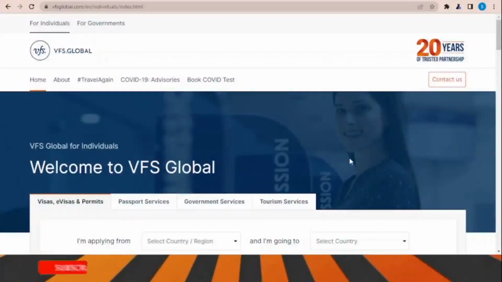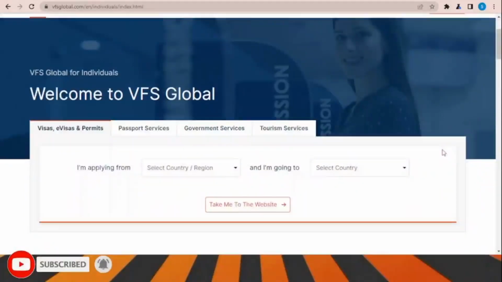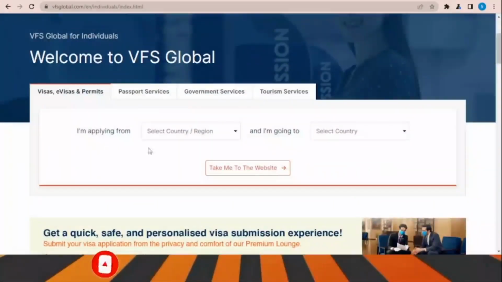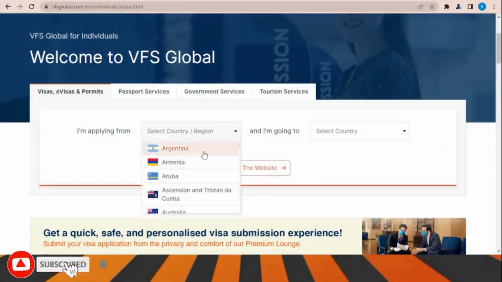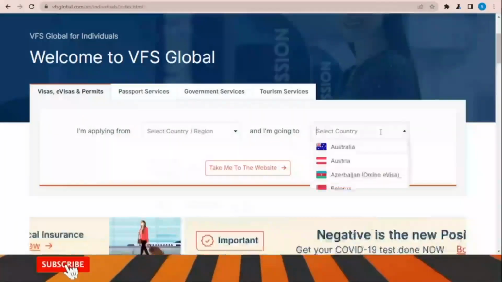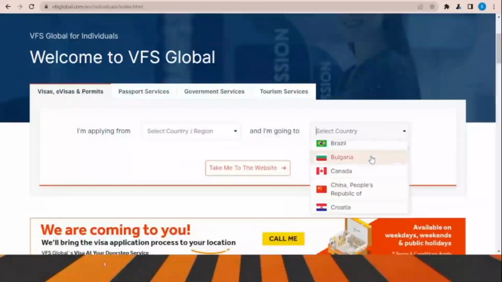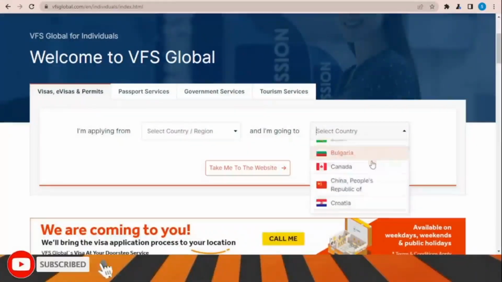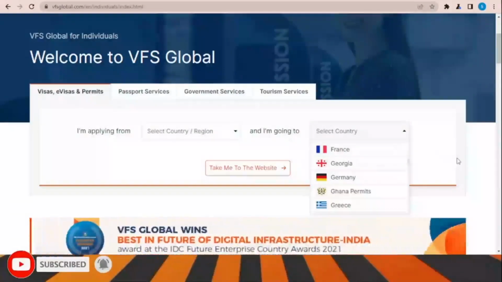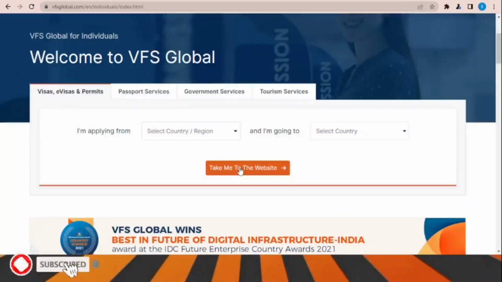VFS Global is the office responsible for processing and receiving applications for this visa. What you need to do is, in this section, choose the country you are applying from. If you're applying from India, Pakistan, Egypt, or whatever your country is, and in this section select the country you are applying for. If you're applying for Austria, Belarus, Bulgaria, Canada, or whatever this country is, and after choosing your selection, click here, take me to the website.